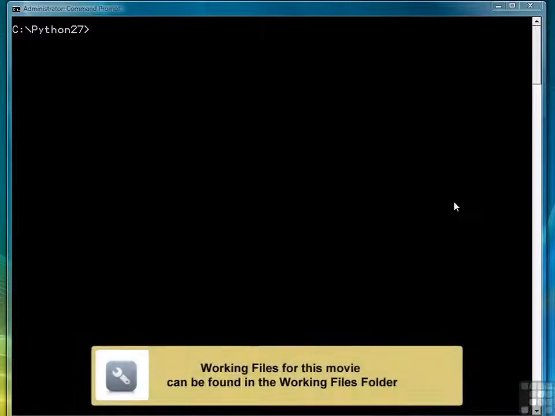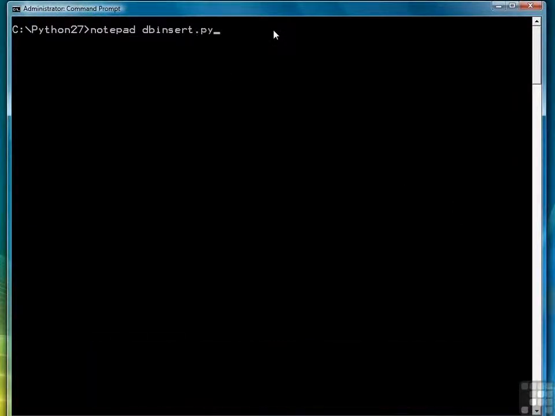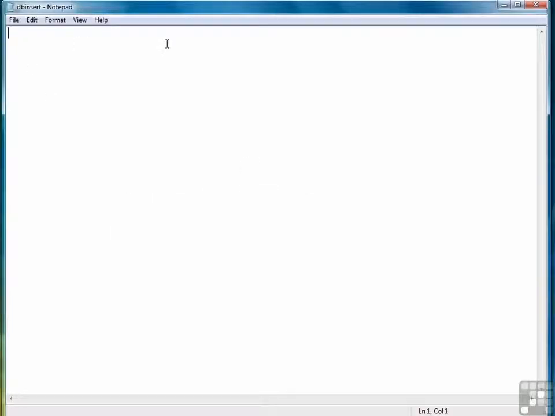In this lesson, we're going to see how to insert data into a database using Python. So we'll create a program to do that. We'll call it dbinsert.py. First step is to import our SQLite 3 library.